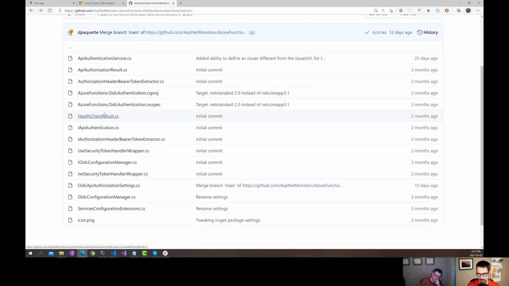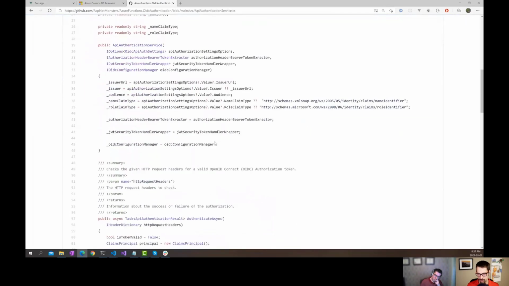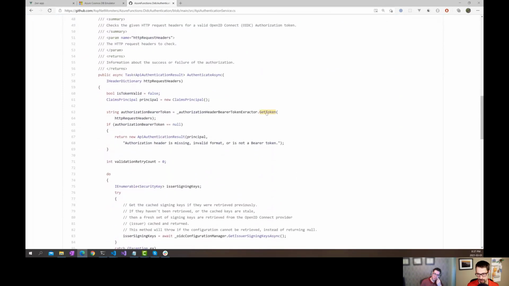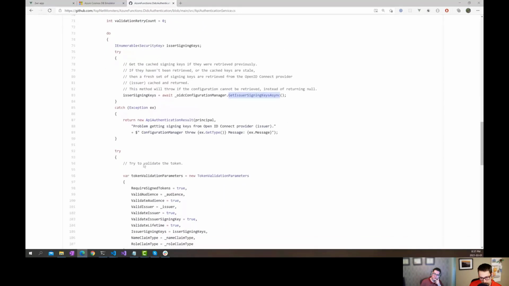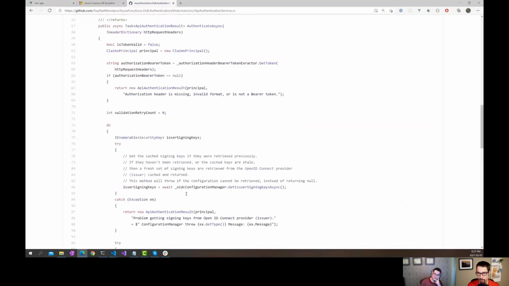No, that's not the right place. There's a service here that does, okay, so it gets the token and then gets those signing keys. And then validates the token using the security token handler wrapper.